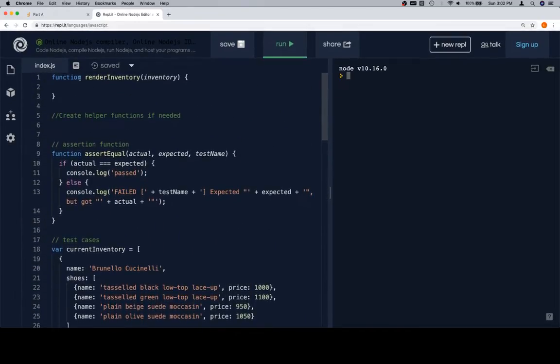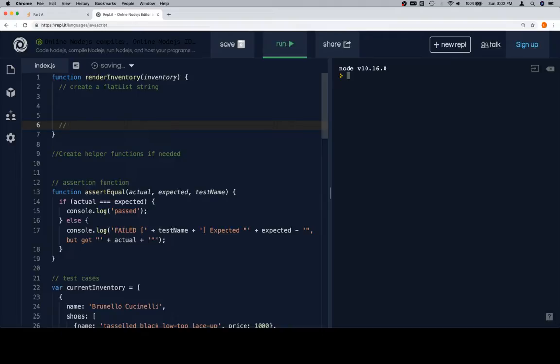So from here, we can actually jump up to render inventory and start working on the function. So if you think about it, render inventory is taking in this inventory parameter, which is essentially this array of objects down here. So if that's the case, and we're going to return a flat list, we'll need to create a flat list. So we'll say create a flat list string. And then at the very end of this function, we're going to return that flat list.